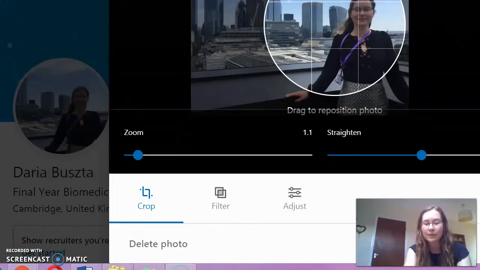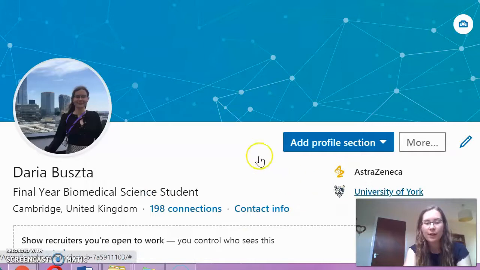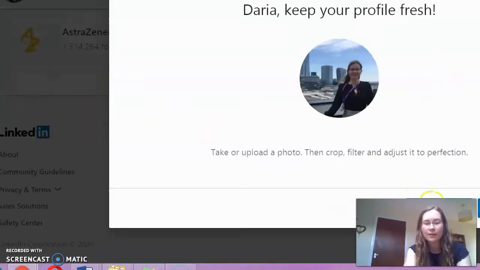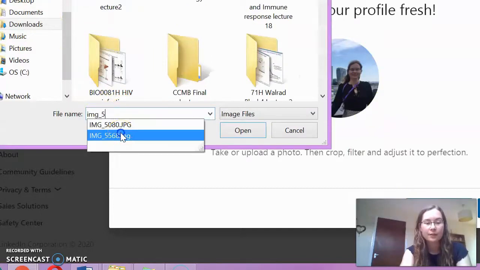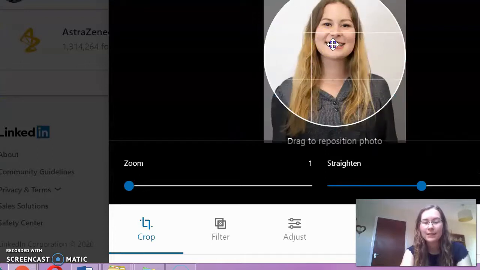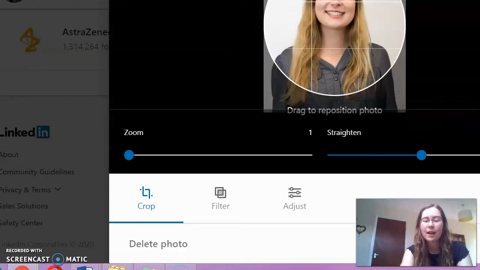If we click on the change photo, and I will just upload a better photo that I have. Yeah, open. And you can see this photo is better because my face is in the middle and it's on an off-white background. It clearly shows who I am, and it's not as distracting as the other photo. So I'll just save that.